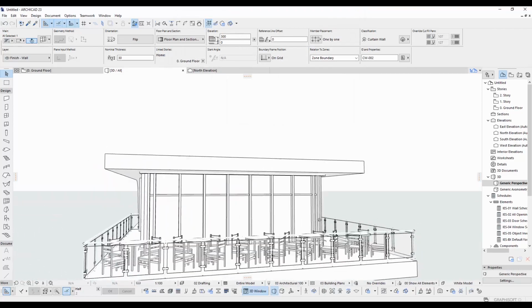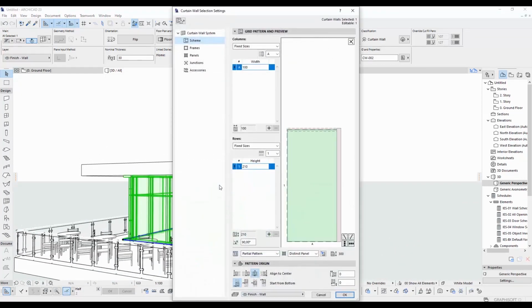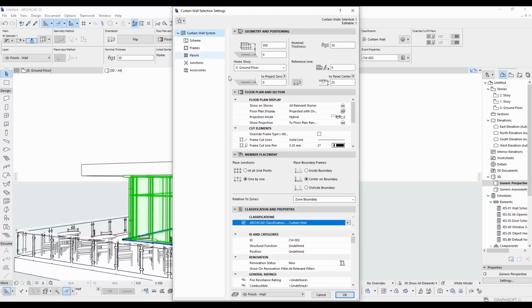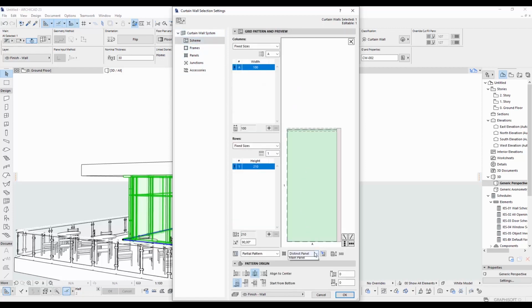We need to change the panel type too. It is a district panel but must be a main panel. Main panel generates the glass parts. I'm gonna click the panel from here and change the panel type to main type and click OK.